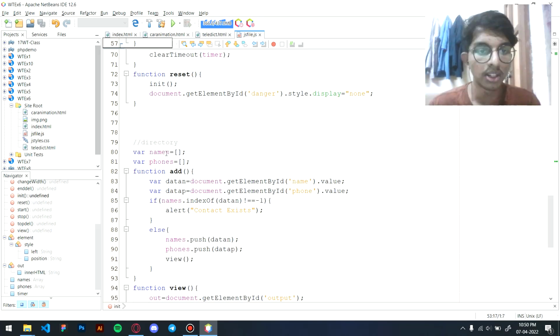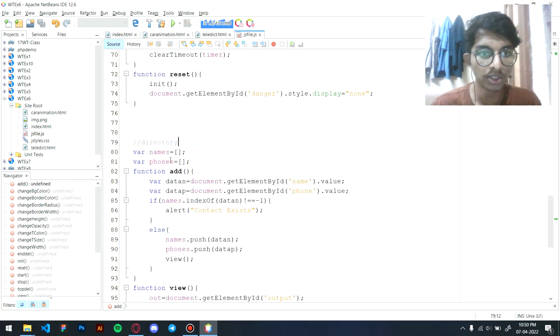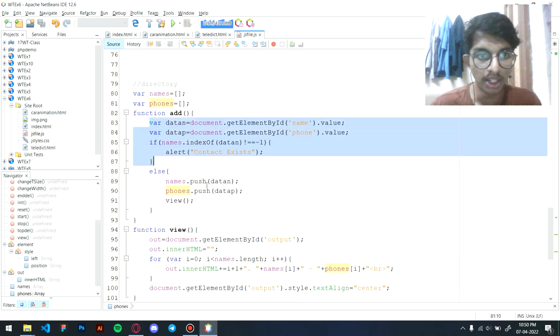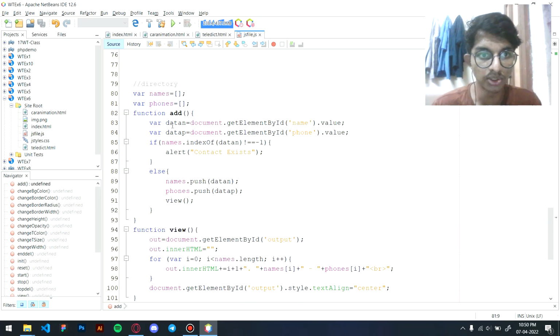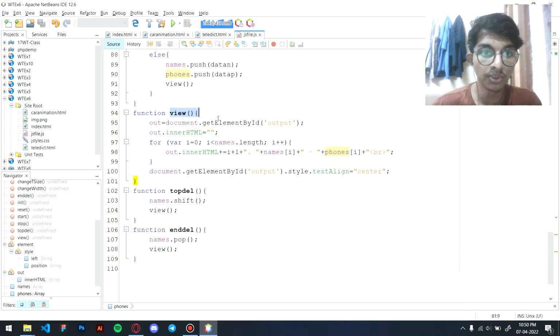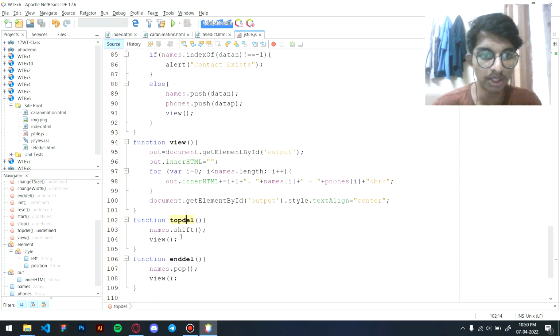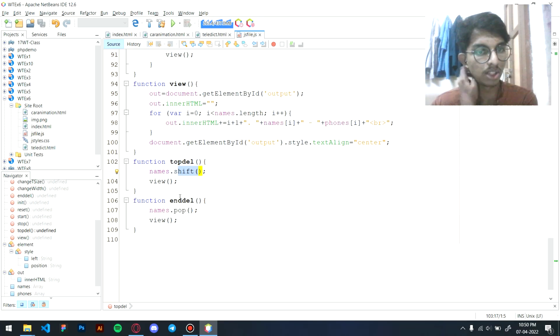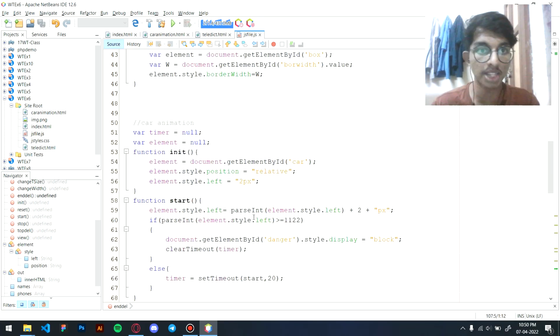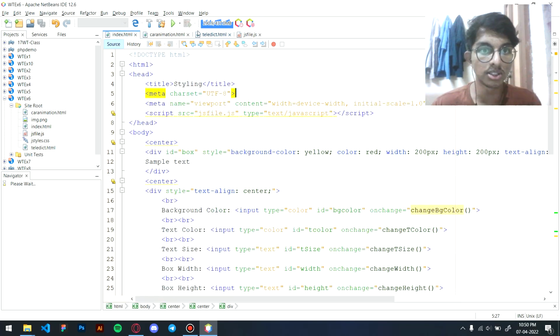After that, we are going to the directory. Here we have two JavaScript arrays, and in the add function, we are adding the names and phones into the respective arrays. In view, we are displaying the output from these two arrays. Top delete means we are deleting using the shift function, and end delete means we are using the pop function, which is basically the same thing as a stack. I'll be executing exercise number 6 now.